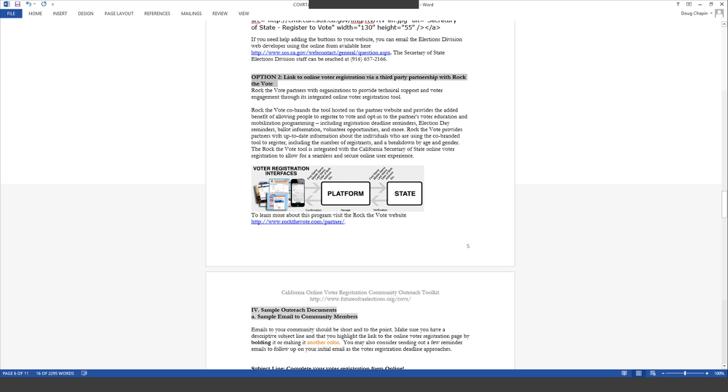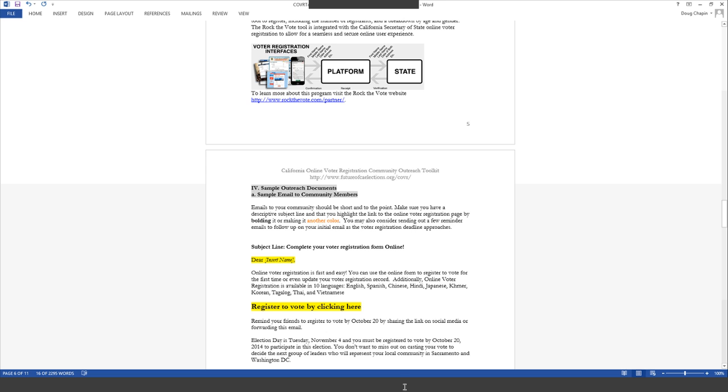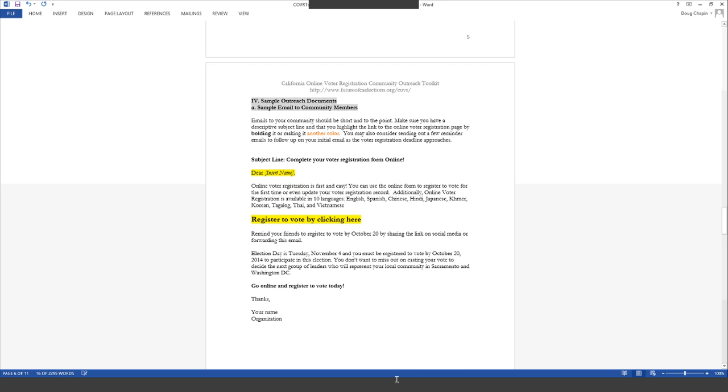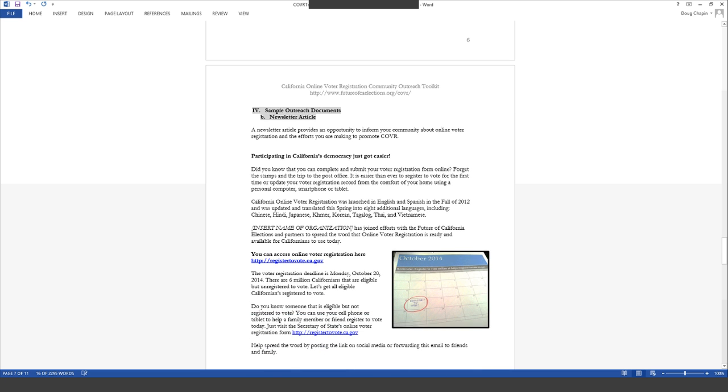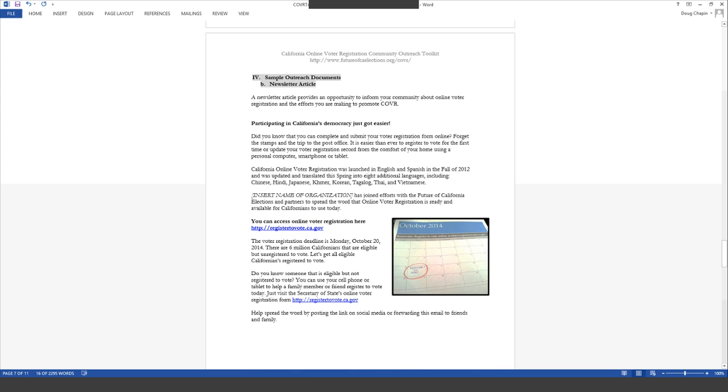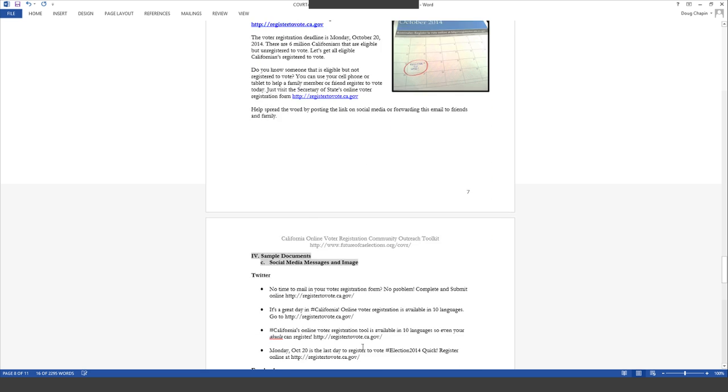We also include in the toolkit a sample email that groups and organizations or individuals could send out to remind their constituents how to register to vote. We have sample language for a flyer that could be distributed at a meeting. We have language to be used in either phone banks or if groups are actually doing door knocking. We have a sample newsletter article that community groups could post in their newsletter.